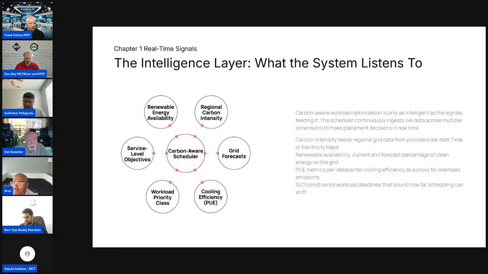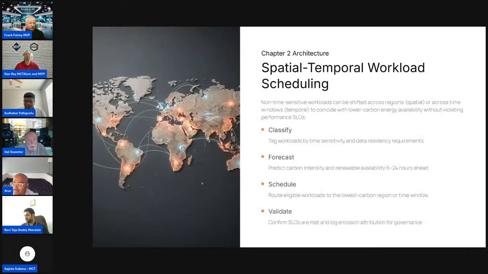And the other inputs, as you can see, are the grid forecast, renewable energy availability at the particular location where the workload is being deployed, and regional carbon intensity. All these points are available already. And as you can see here, the scheduling can be done in a carbon-aware AI system. But to do that, we need to classify what workloads are suitable for this migration or deferral.